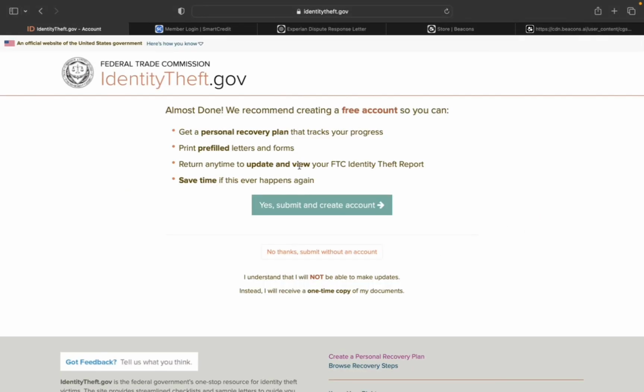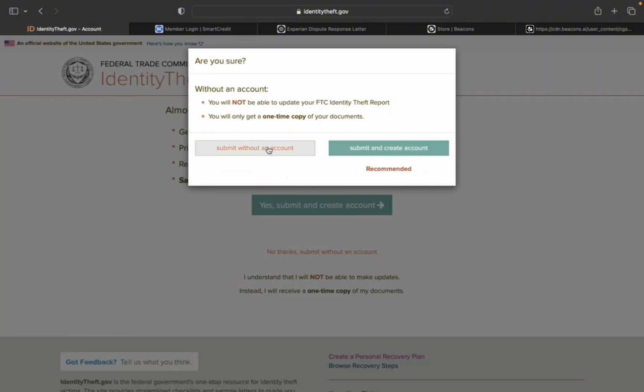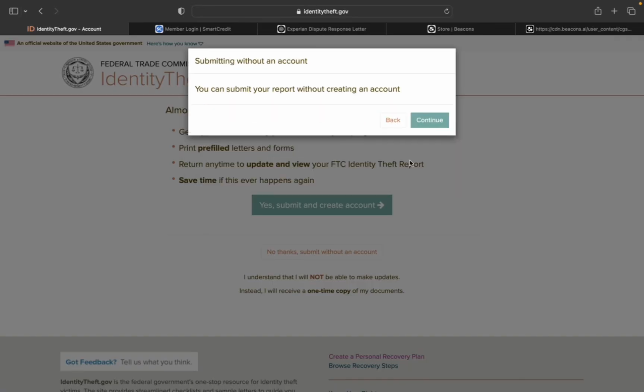If you want to create an account, you can. However, you do not have to create an account. And then you're going to do submit without an account if you don't want that account. And then you're going to click on continue and you're going to save it to your phone or your computer.